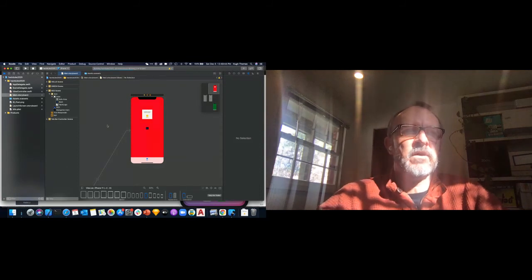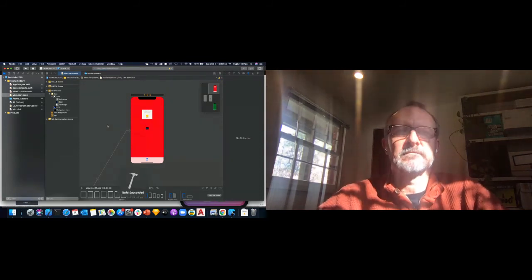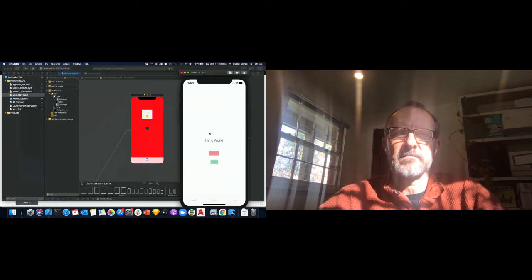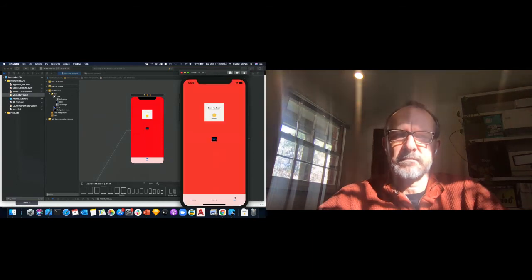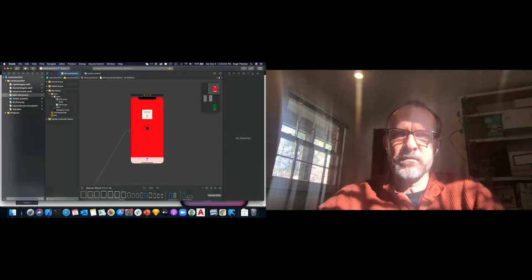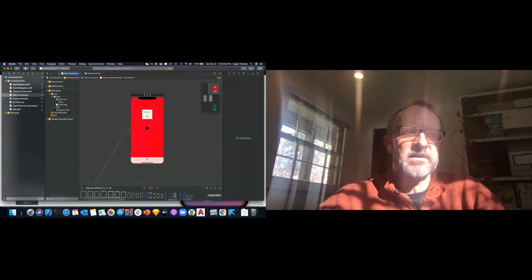So now if we run that, and I go to my red screen, there's my image. Okay, so that's adding an image view to your application. Buttons, text boxes, labels, and so forth all follow basically the same pattern.